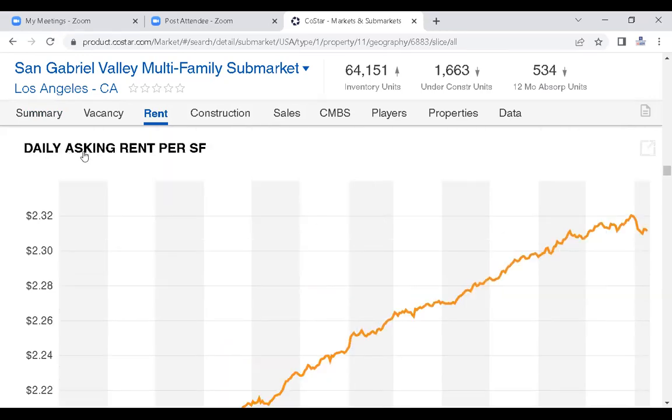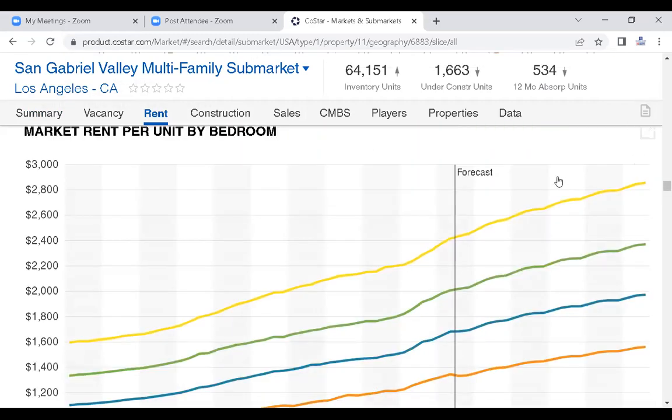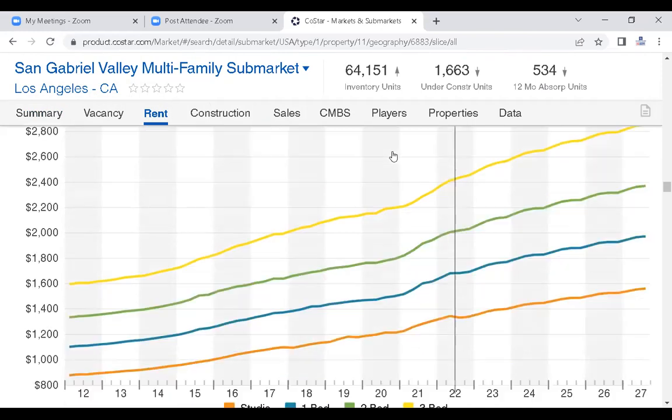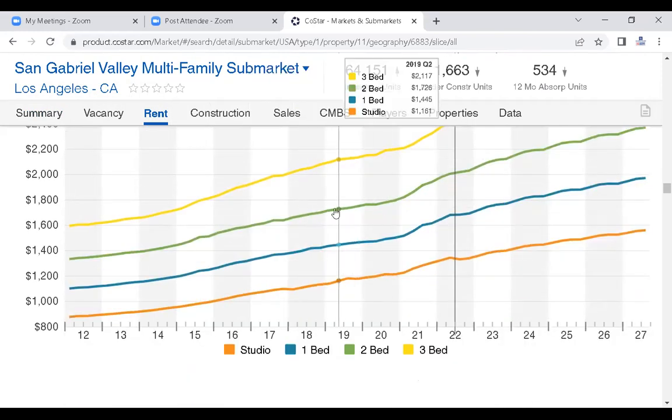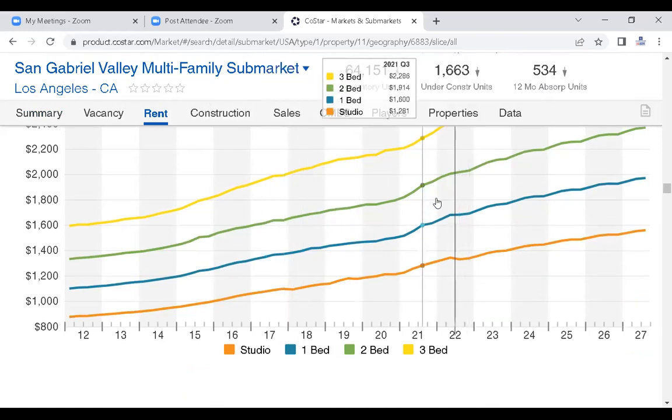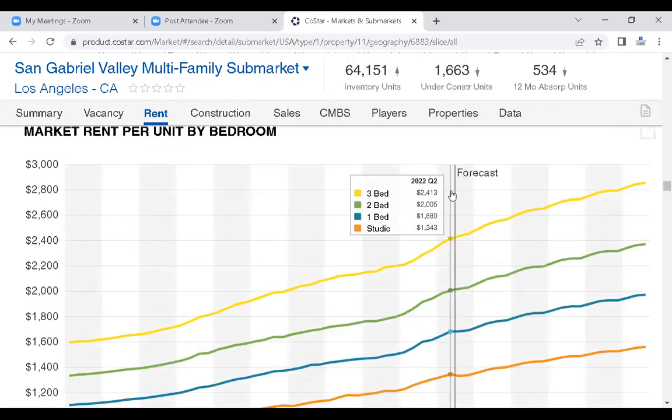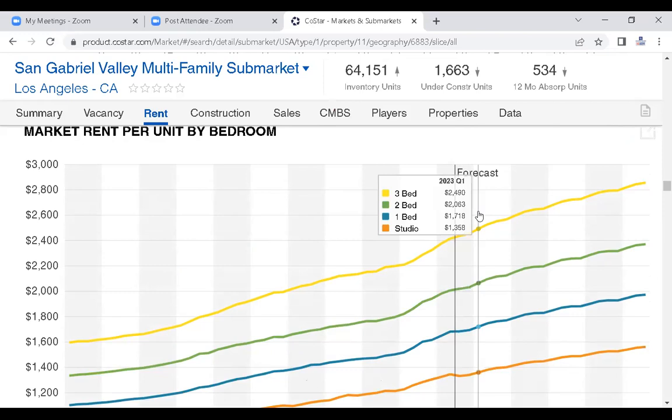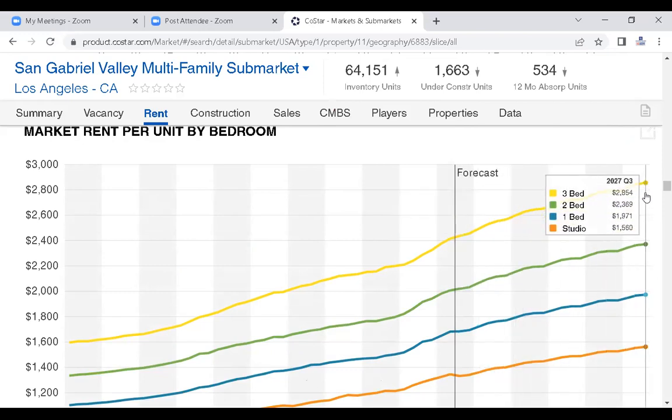This first one is just a daily asking rent per square foot. So blended through all types of multifamily property, all unit mixes, et cetera. As of yesterday, the 9th of August, we were at $2.31 a foot for rental rates for multifamily property in San Gabriel Valley. This one right here, market rent per unit by bedroom. So this is the average rental rate for a studio up to a 3-bedroom apartment in San Gabriel Valley. Now this vertical line right here represents today. So everything to the right of that line is a forecast scenario. So in this case, projecting out for 5 years, so looking out to Q3 2027.